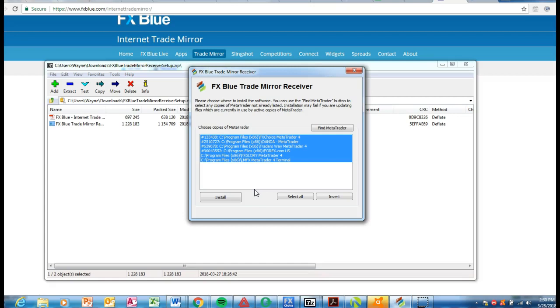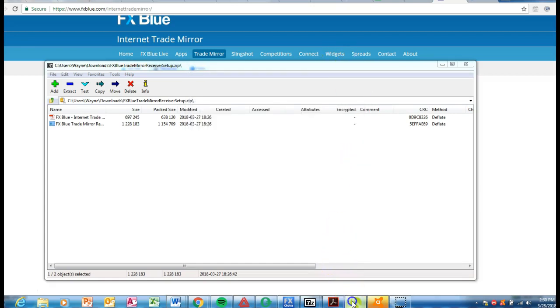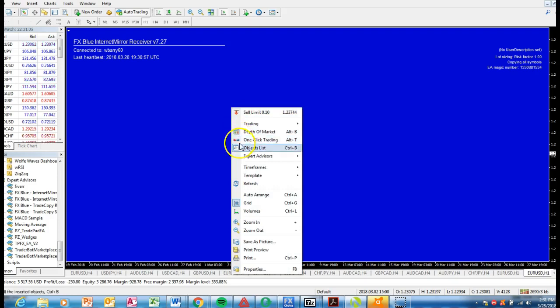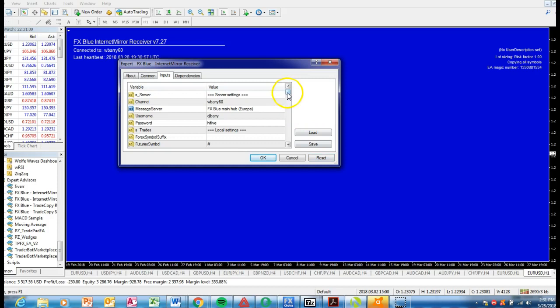Then you would just have to load the platform back onto your computer. And you should see something like this: FX Blue Internet Mirror Receiver 7.27. We'll tell you how to connect it to my computer. But then if you right click, you click on Expert Advisors, Properties, it will take you to the inputs.